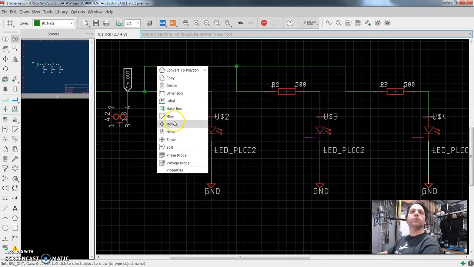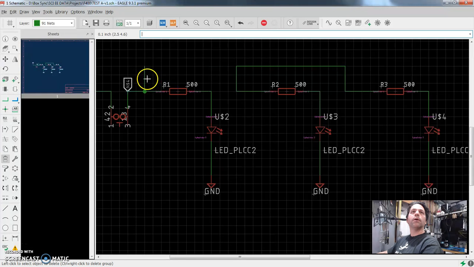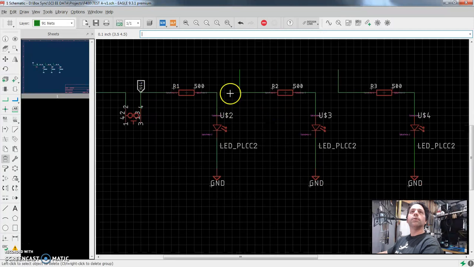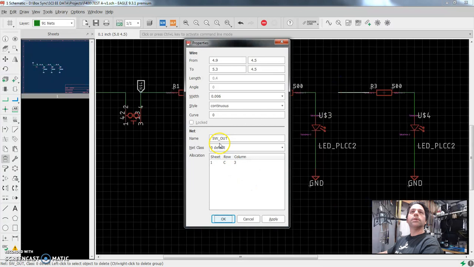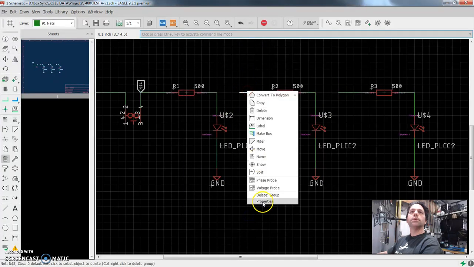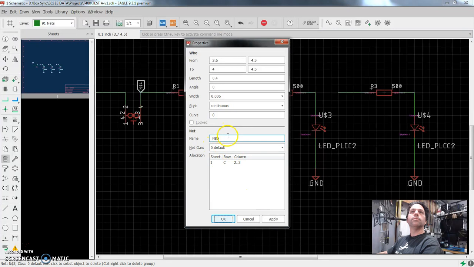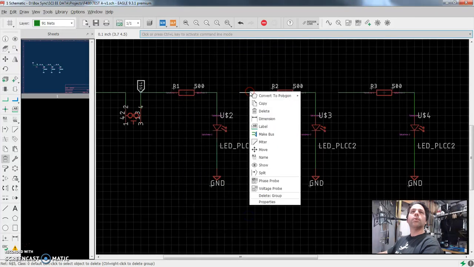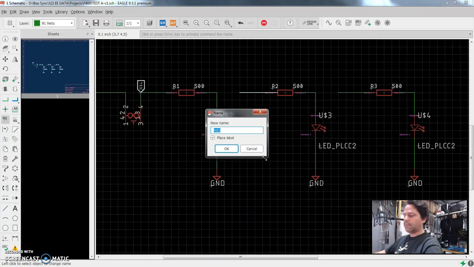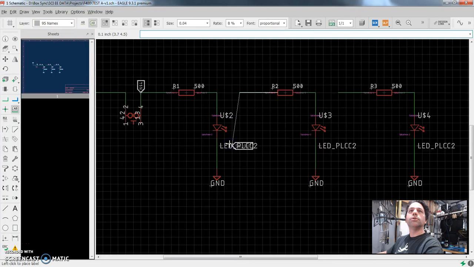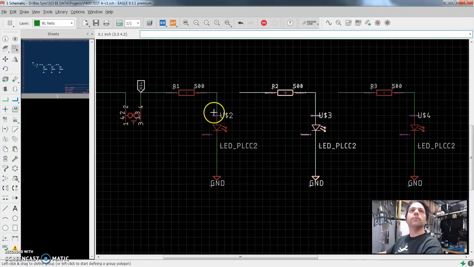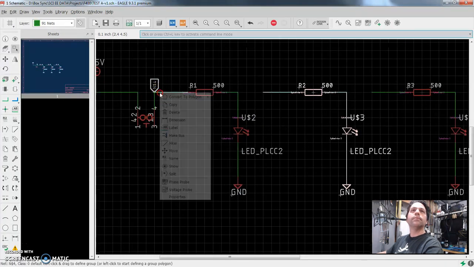In fact, I can go to this one and say delete. Delete that wire and that wire and, let's see, this wire. So now there's nothing actually connecting these things. But if they're named the same thing, SW out, and this one is the same thing, properties, SW, oh, this one got its name changed. Not sure why. So name, SW out. Do you want to connect it? I sure do. Oh, and this one changed as well.